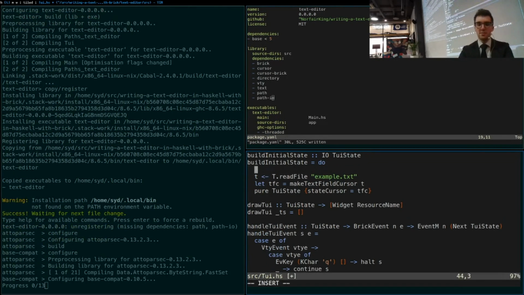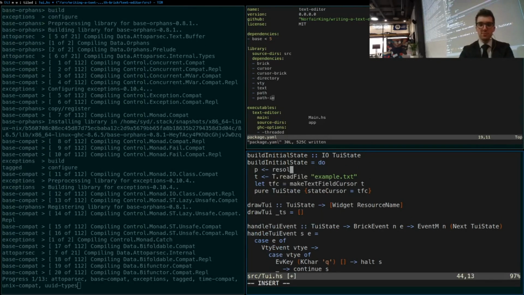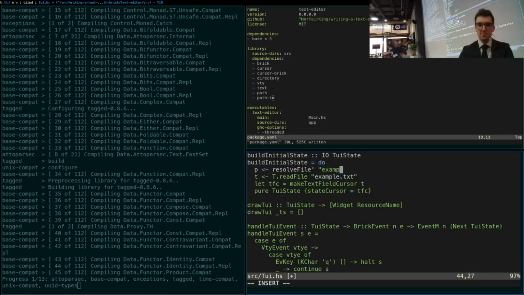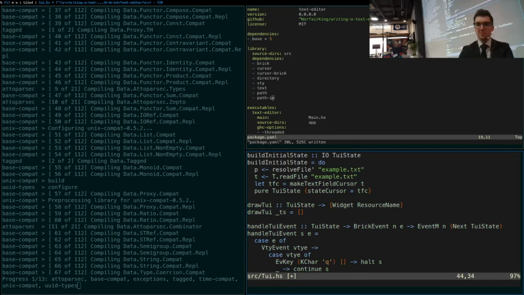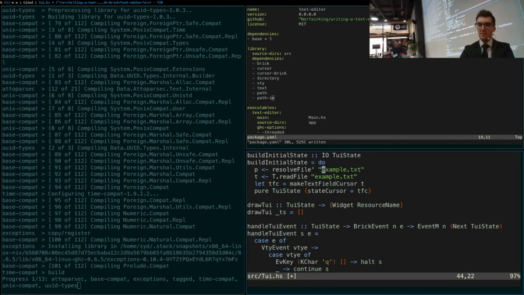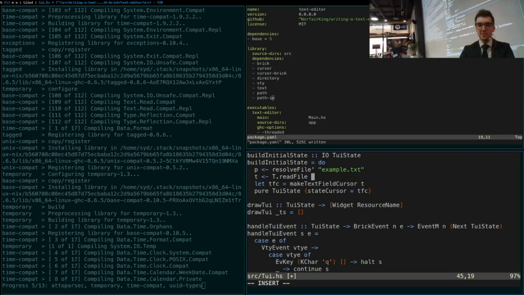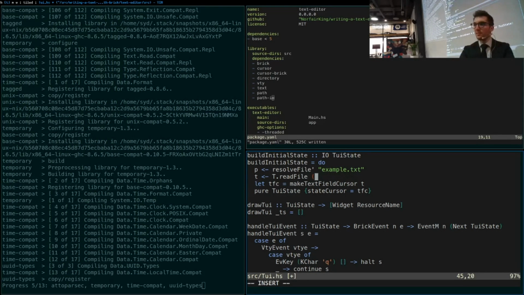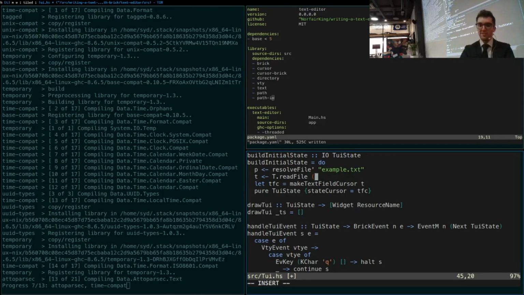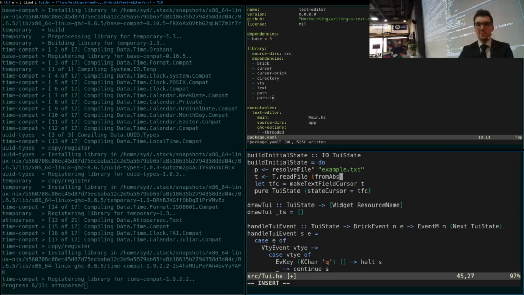And then I need to first make a path with resolve file. This just makes an opaque value p, which represents the path there, and also takes care of symlinks, etc. for you. Then to read that file, we have to turn that back into a string, because read file doesn't use paths, but uses strings. So we use from apps file.